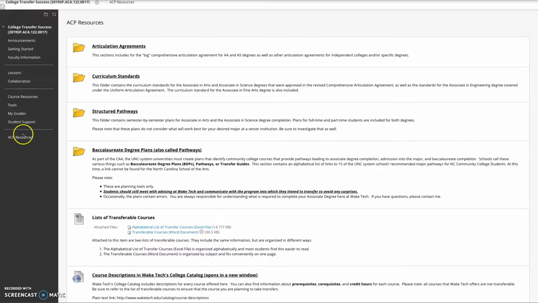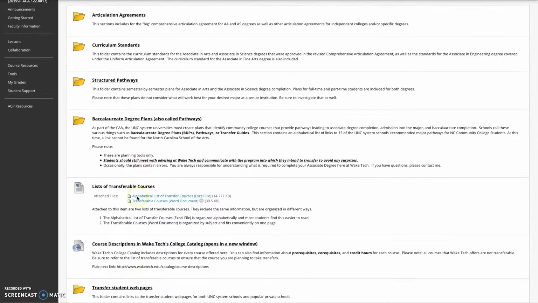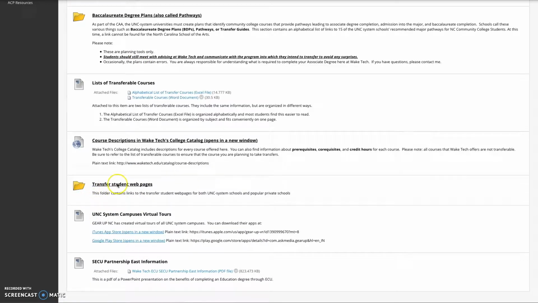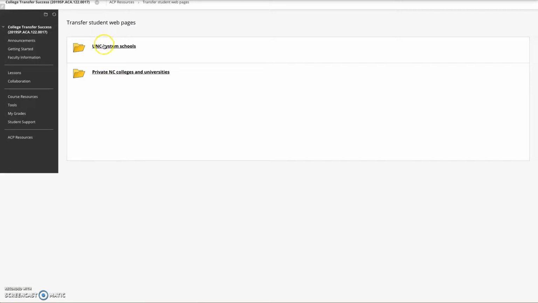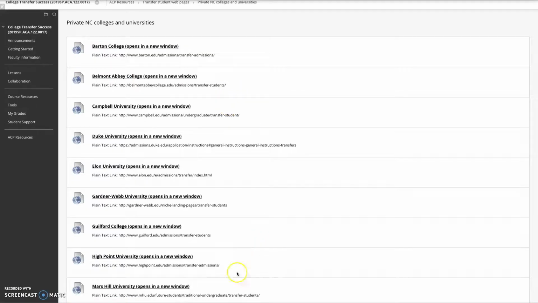So over on the left-hand bar of our course is a link called ACP Resources, which stands for Academic Course Planning Resources. And within this, there's lots of information you're going to use when you create your academic course plan. Two that I want to highlight. One is there's an entire folder called Transfer Student Web Pages. This is organized by first the UNC system schools, which are all the public schools in North Carolina, and then private North Carolina colleges and universities.